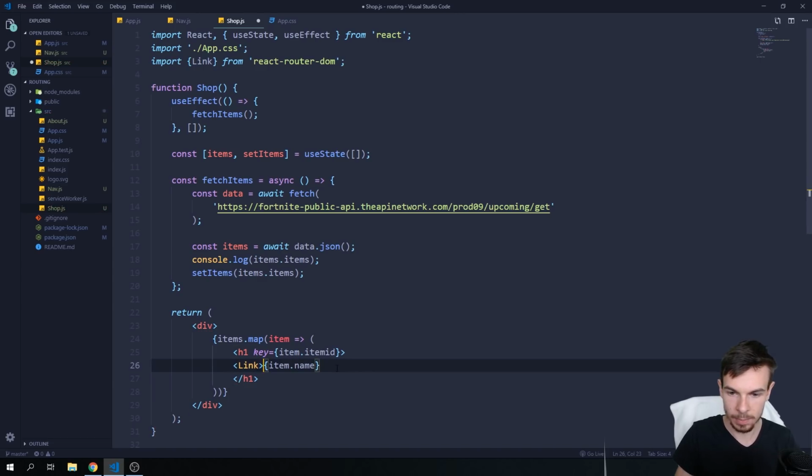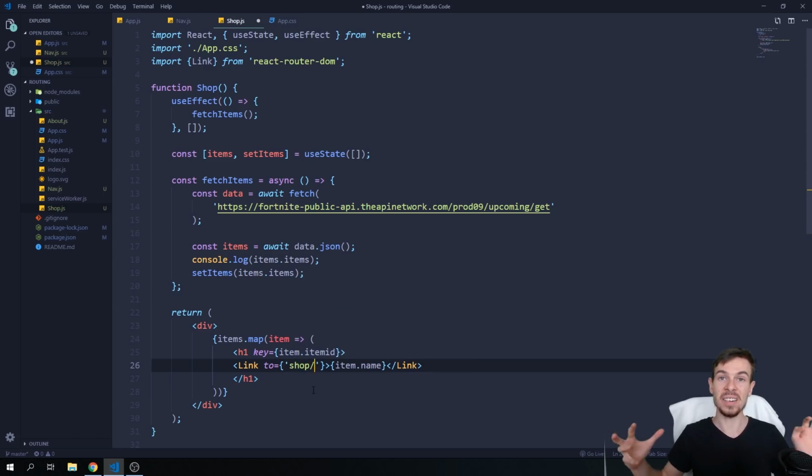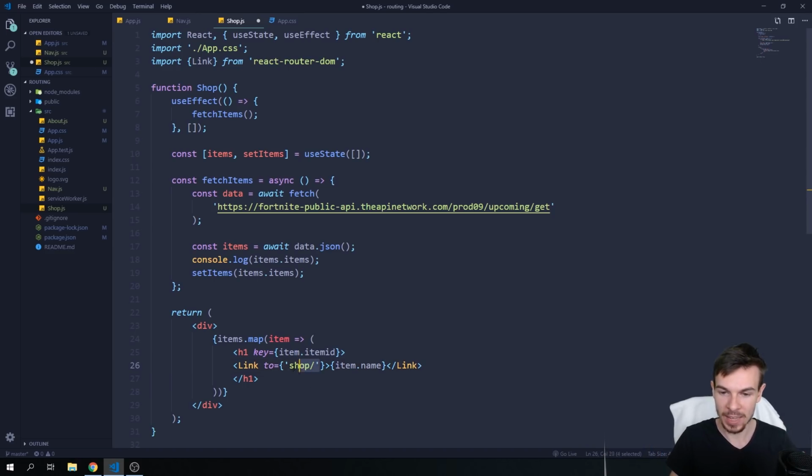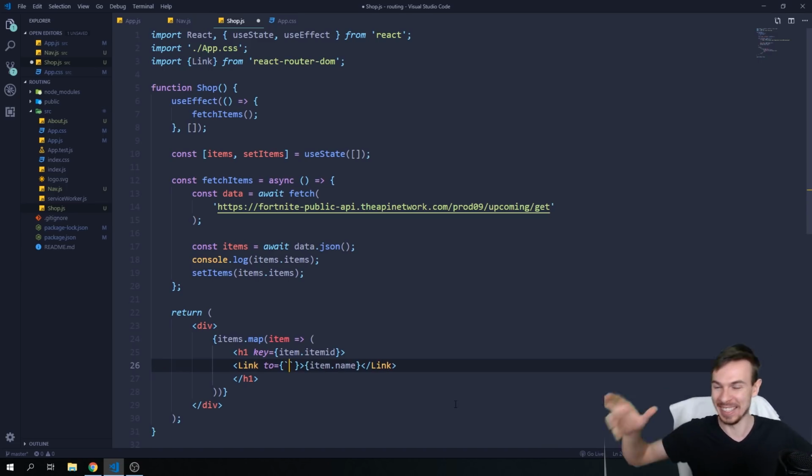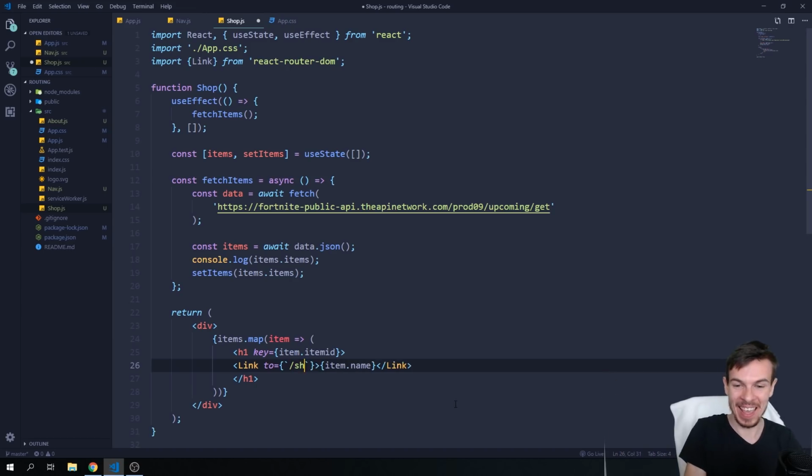I'm going to copy this, paste it in here. All right, perfect. And to, where do I want this to take me to? Well, I want it to take me to shop. So I'm going to add shop slash, and here I can add a dynamic piece of data. The way we can do that, I'm actually going to convert this to backticks rather than the simple quotes. And we can do slash shop again, slash, and I can interpolate some JavaScript here by adding a dollar sign, there we go. And here I can just pass that item.itemID.